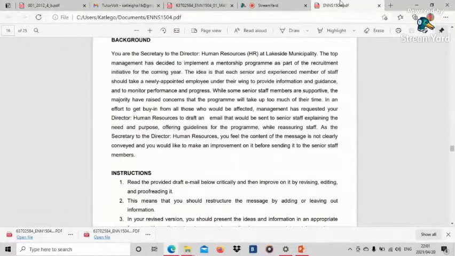While some senior staff members are supportive, the majority have raised concern that the program will take up too much of their time. In the effort to get buy-in from all those who would be affected, management has requested your director to draft an email to send to senior staff explaining the need and purpose, offering guidelines for the program while reassuring staff. As the secretary to the director, human resources, you feel the content of the message is not clear, and you would like to make an improvement on it before sending it to the senior members. So you actually need to edit an email, right?